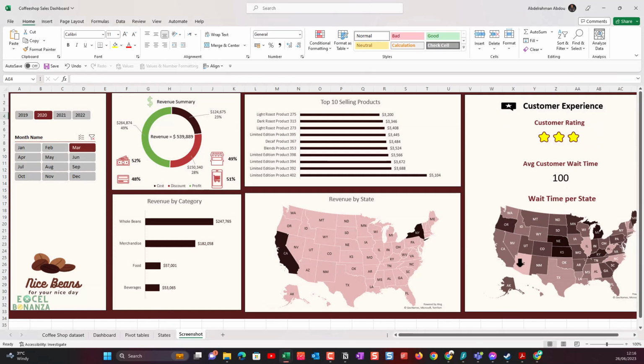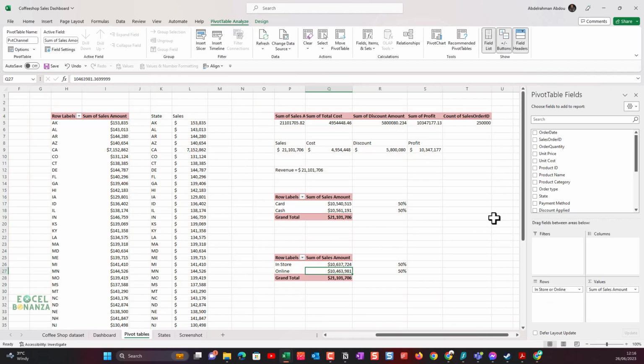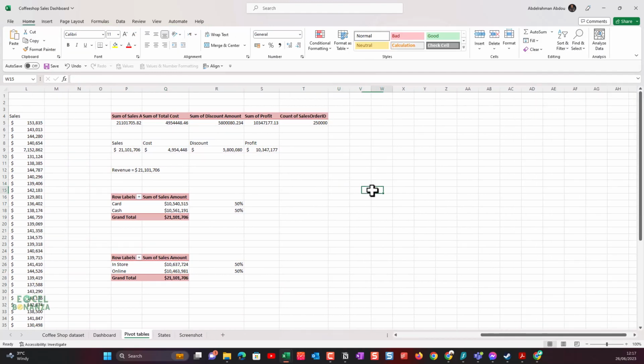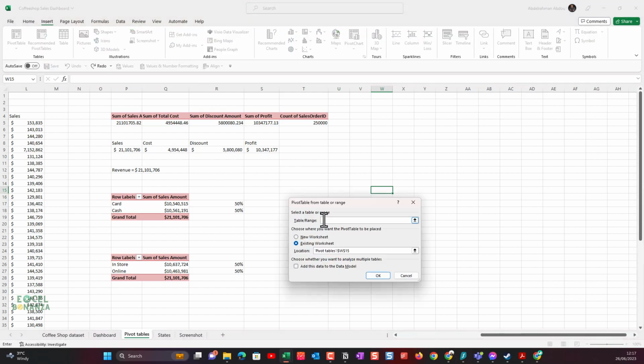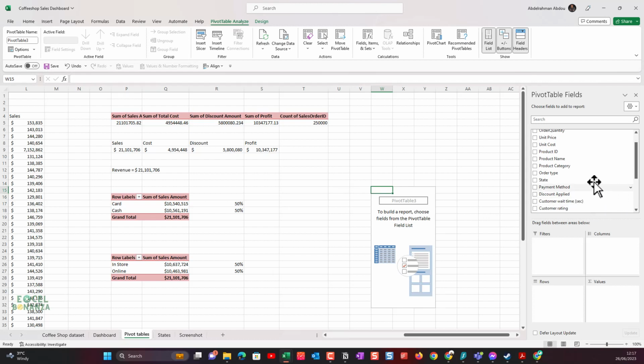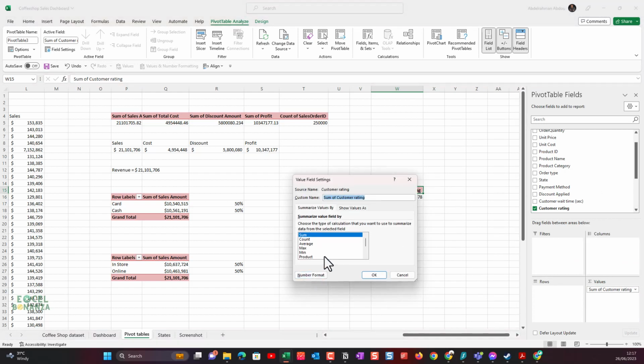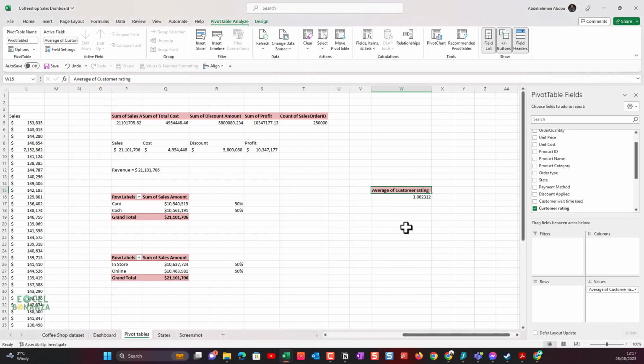To create this customer experience section, we need to create some pivot tables in order to do the calculations. So first, let's create a pivot table to calculate the average customer rating. So for the average customer rating here, we're going to insert a pivot table, and we're going to insert it based on TBL sales. And let's click OK here. And for that, we're going to put the customer rating on the summation of values section, but we're actually just going to average it. So we're going to average the customer rating and click OK here. And this will give us the average customer rating.